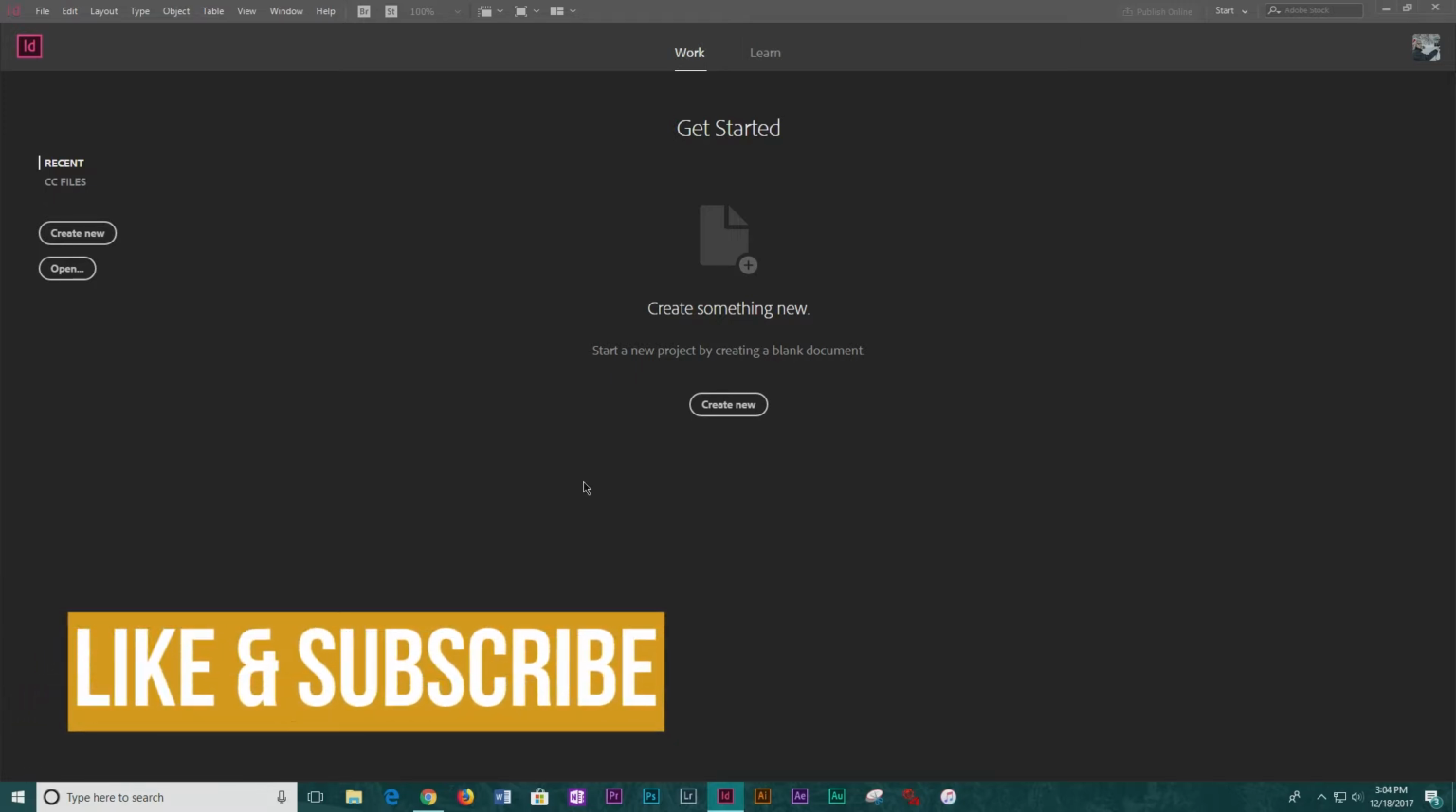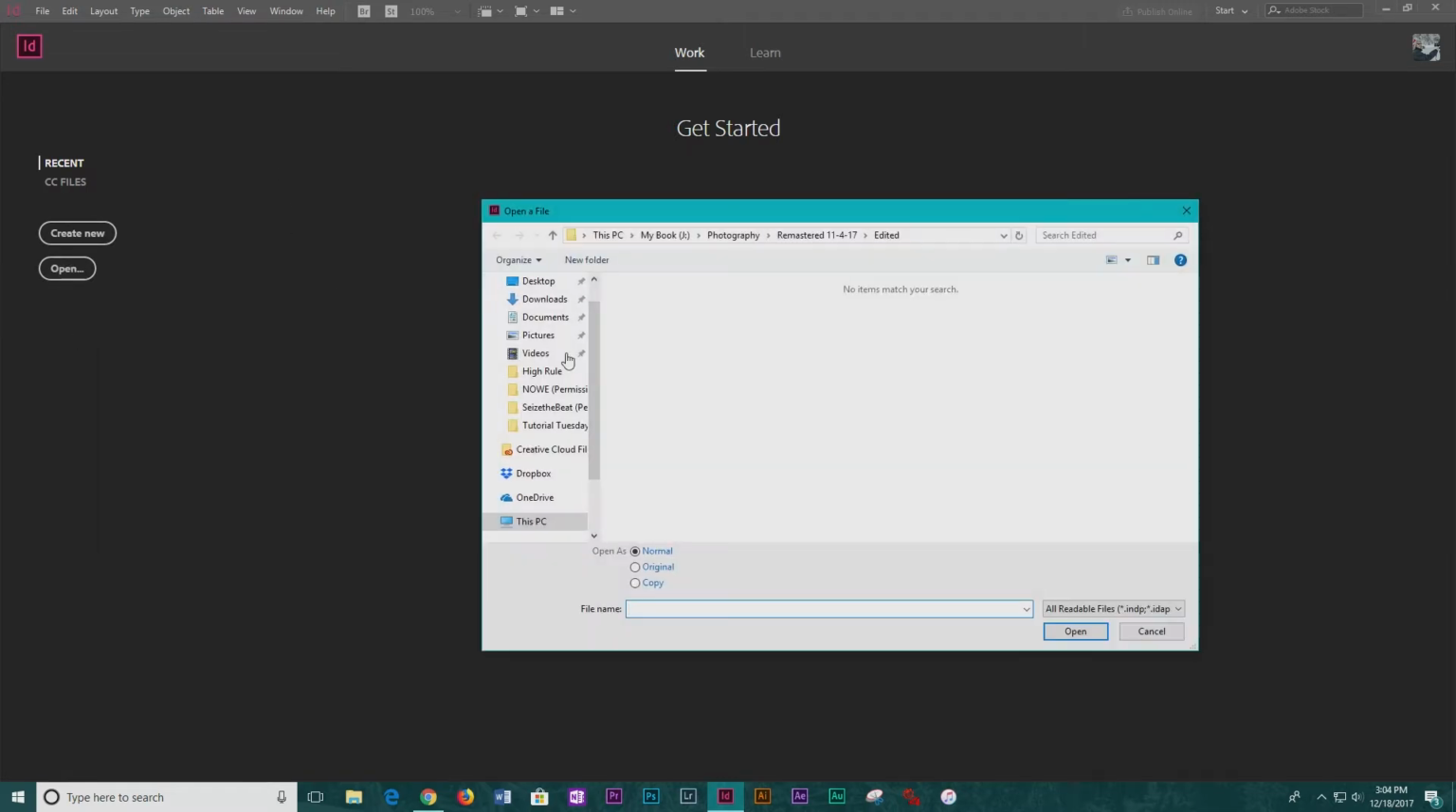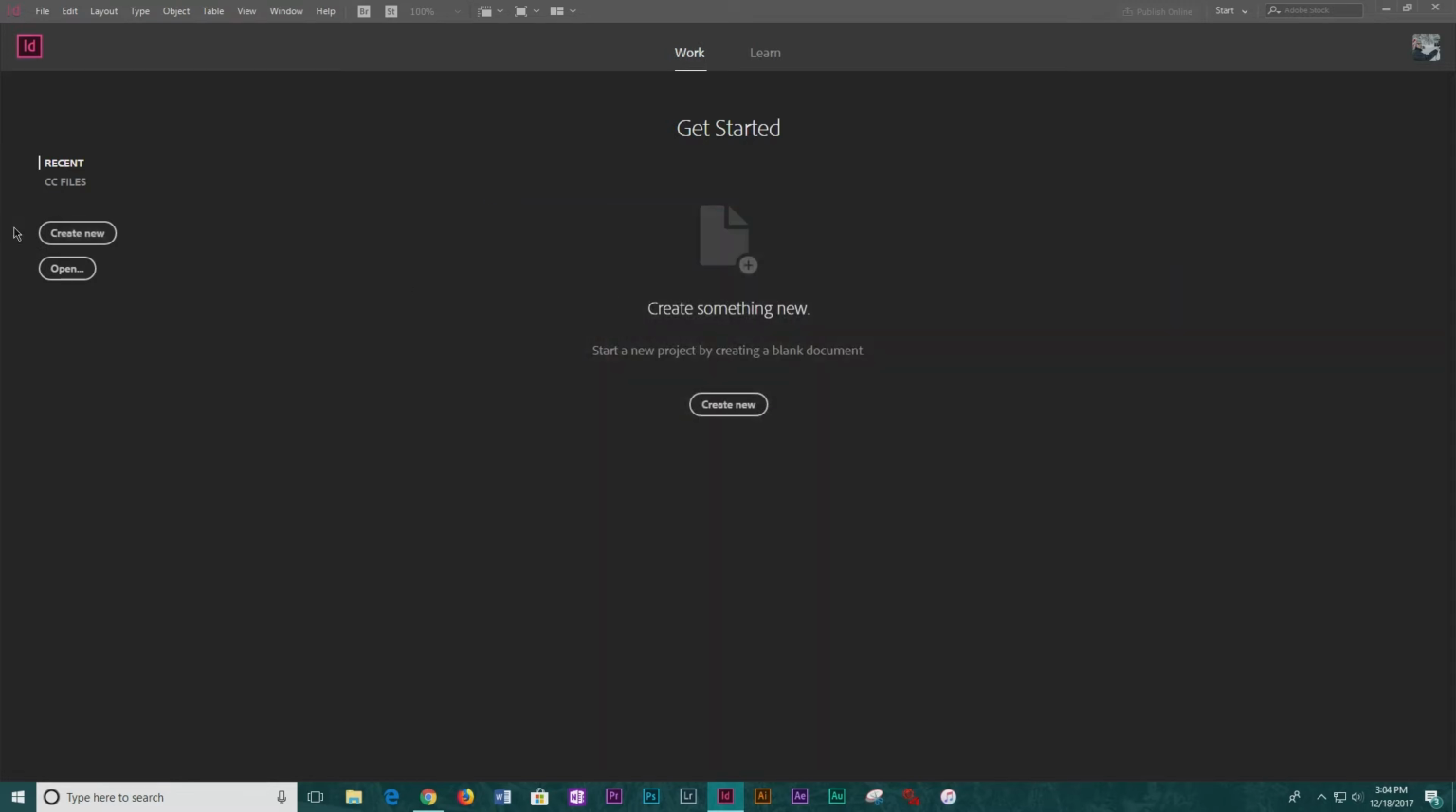Alright, I've jumped into InDesign Creative Cloud 2017 here on my Windows 10 PC. This is the opening screen once you open InDesign. So from here, you can open new files, or your recent files will show up here. I don't really like the recent files, so I've kind of disabled it to show no recent files here. I kind of like the old school way of just opening stuff. So you can either choose to open a file, or you can create a new document.